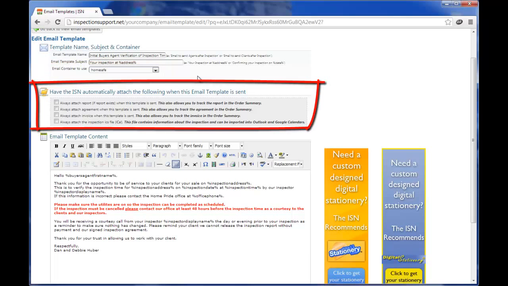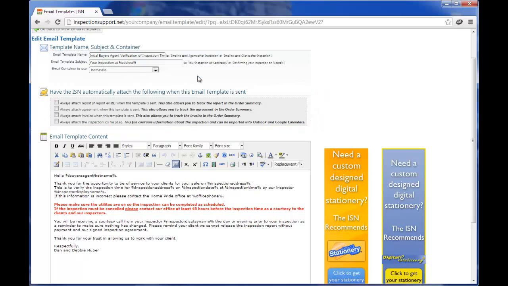And then you'll notice that it says, have the ISN automatically attach the following when this email template is sent. So you can have a report, an agreement, an invoice, or another file all attached to your email template. Now down at the bottom, you'll see your email, and it says, hello, buyer's agent first name. That is what we call the replacement field.